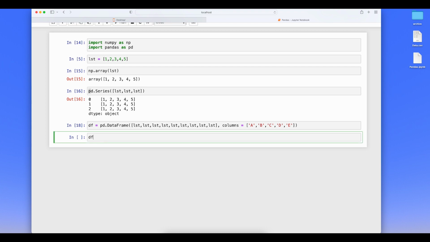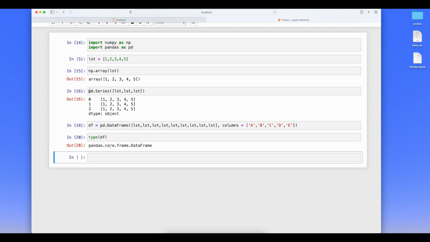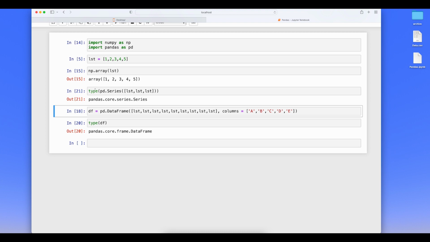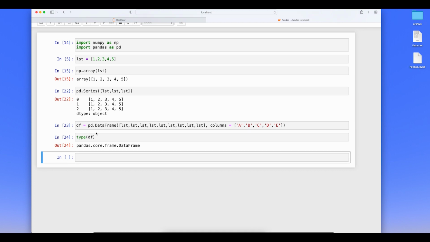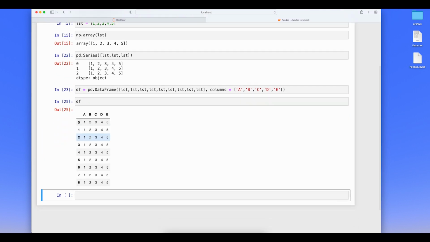Why have I taken df? df is something I have taken to work as a data frame, because this is a data frame, right? Even if I'm checking the type of it, it is a pandas.core.frame.DataFrame. Similarly, if I'm checking the type of this, this is a series, right? So we are having different kinds of data types that we are using, because different representations are there. But in a nutshell, this is how it can be used. Clear?